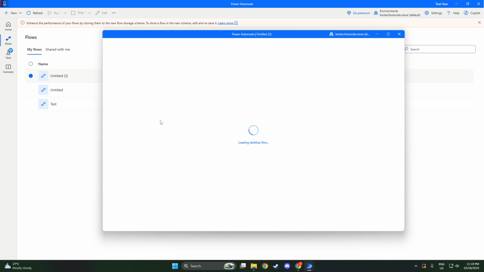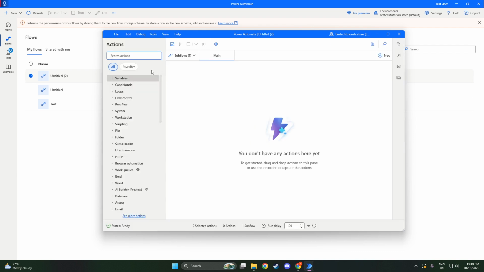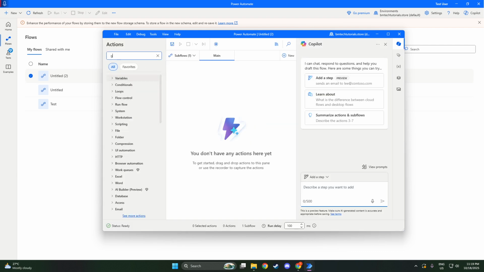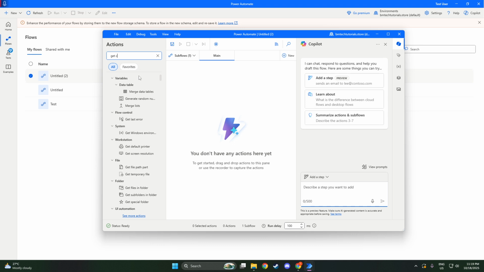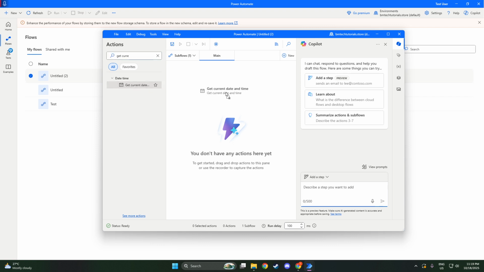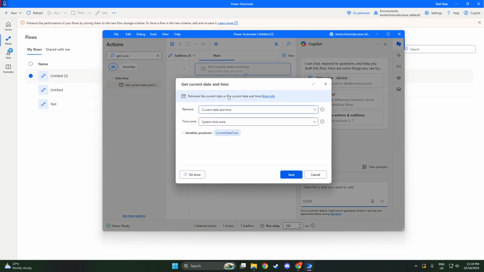First, let's start by getting today's date. Open Power Automate Desktop and drag in the action labeled Date Time followed by Get Current Date and Time. This action will allow us to retrieve the current date from your system. You'll need to configure a couple of options here. For Retrieve, make sure to select Current Date Only if you only want the date without the time.